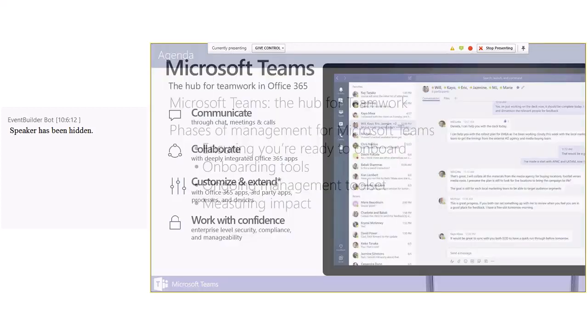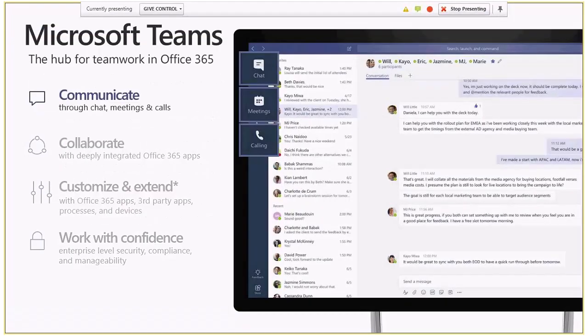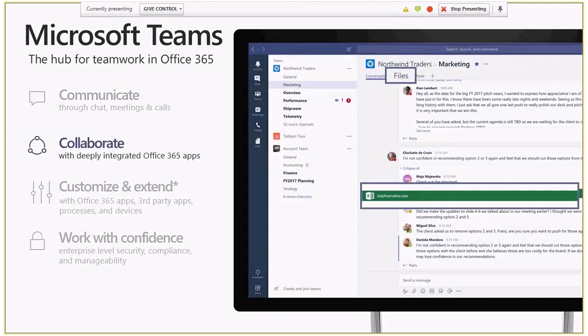So we announced at Ignite, Microsoft Teams is the fastest growing business app in Microsoft history. It is the hub for teamwork in Office 365. It brings together all of these rich controls for communication that you're used to from Skype for Business, around chats and meeting and calling. But it brings that together in a single client so that you can not just have this traditional mode of communication, but actually have that mode of communication working around the content that you're creating with others. So you can collaborate with the integrated Office 365 apps like Excel and Word and PowerPoint.